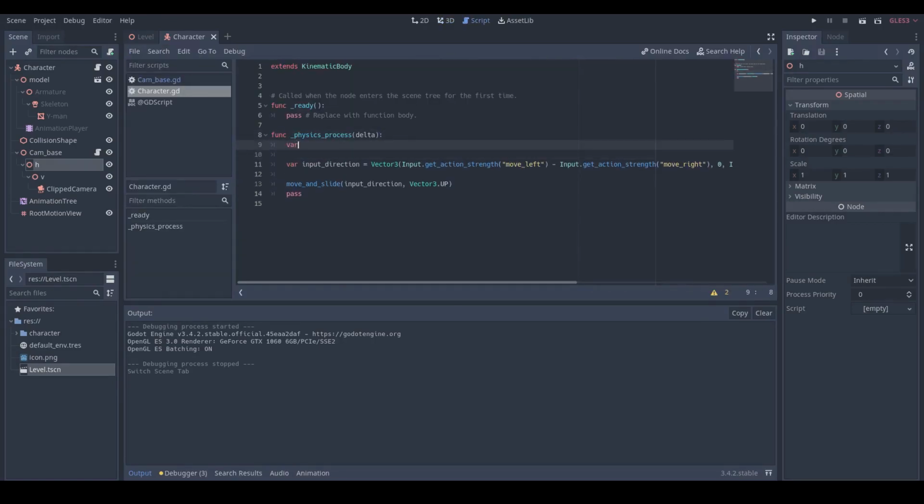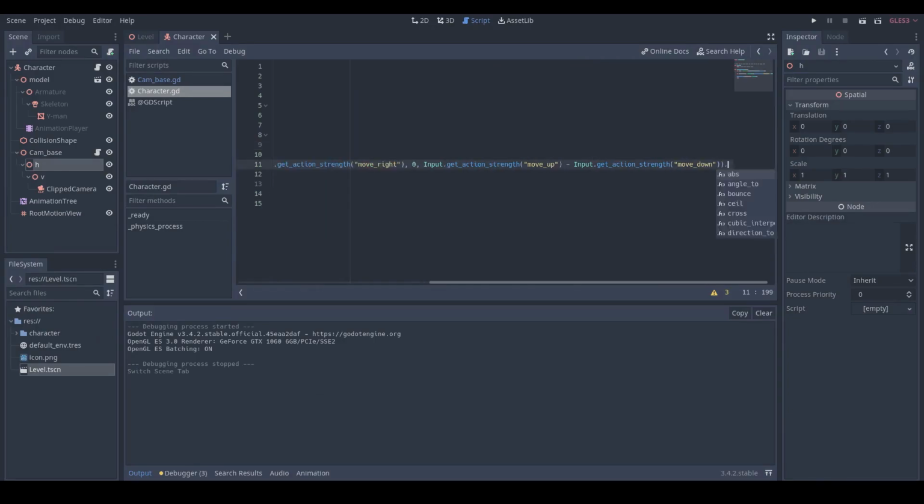Then back to our character script and type this. This will get the current global Y rotation of our H node. And in input direction, we add this to rotate our input direction based on the Y rotation of H node.